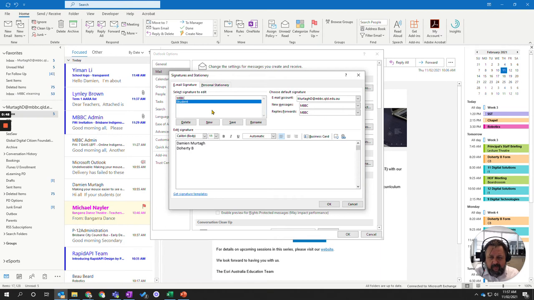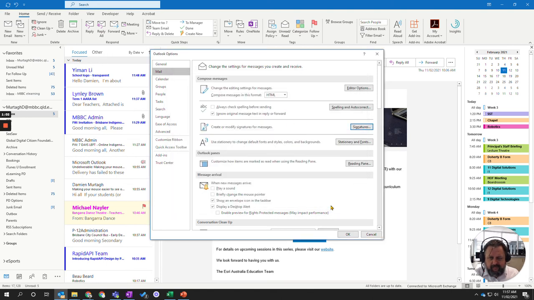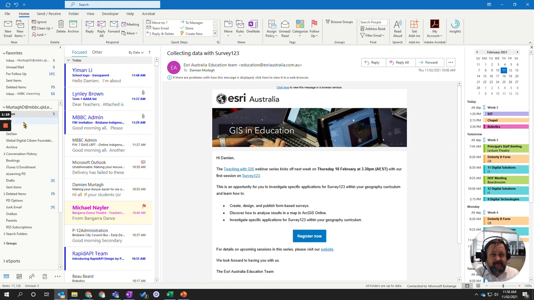So once I've created that, I can say when there's new messages I make, I can choose which signature to put on it. So you would set it on Student. And also for replies and forwards, what signatures get added there. So if I go OK, I now have that signature created. And when I create a new email or when I reply to an email, that signature is automatically put at the bottom. So that's how you create a signature in Outlook.